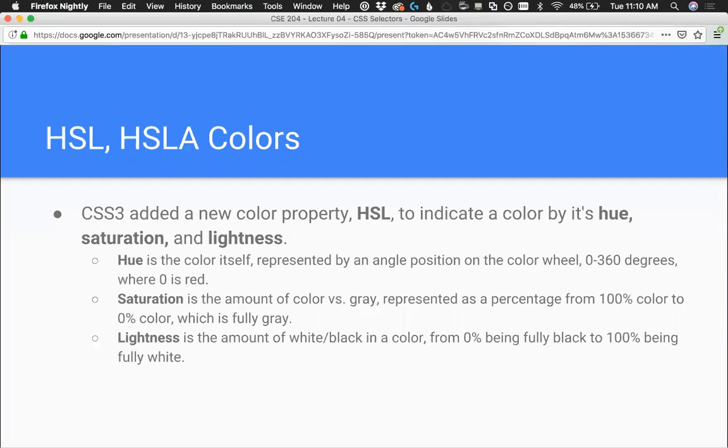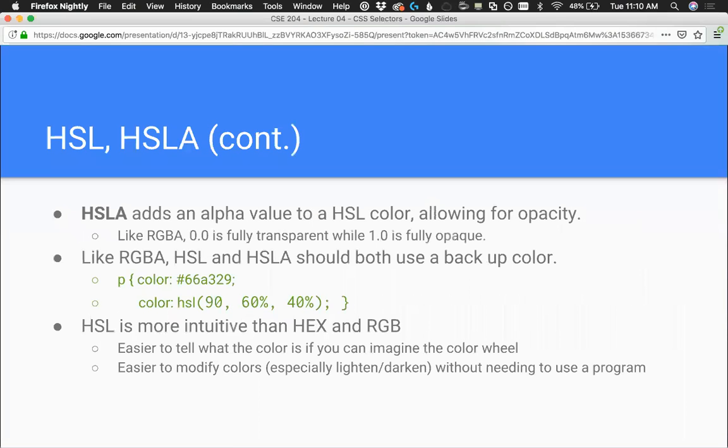Saturation is the amount of color versus gray. So 0% saturation is just gray, whereas 100% saturation is full color, with no gray added, just the color. And then the lightness is the amount of white versus black. So 0% is fully black, and 100% will be fully white. So the lightness of the color. I'll show some examples. There's also HSLA, so you can add an opacity value as well.